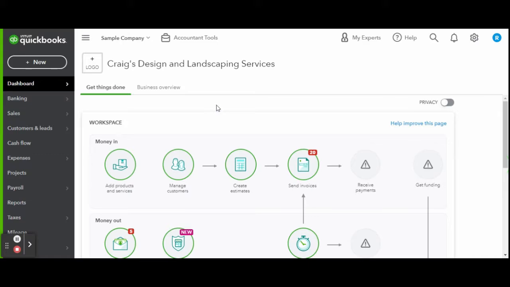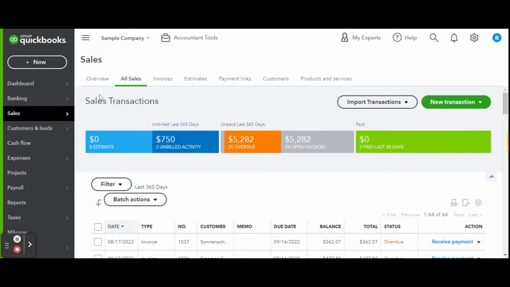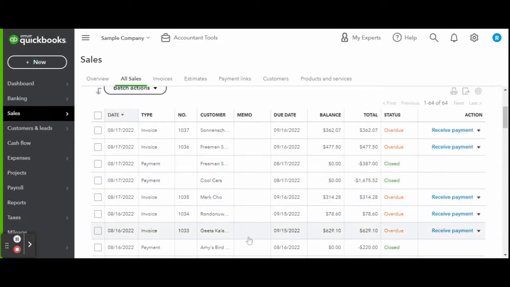First things first, you'll want to head over to the Invoices screen located in the Sales tab. As you can see, all of your recent sales transaction data is displayed across the top of the screen: money out, estimates and unbilled activity, invoices that are overdue, invoices that are open, and recently paid invoices. If you scroll down, you can see all your invoices, payments, credit memos, journal entries, and the status.